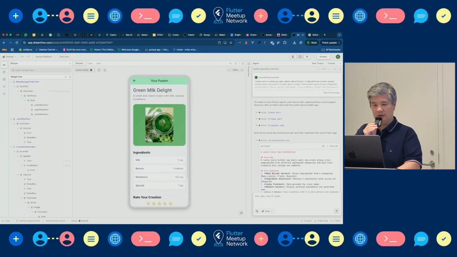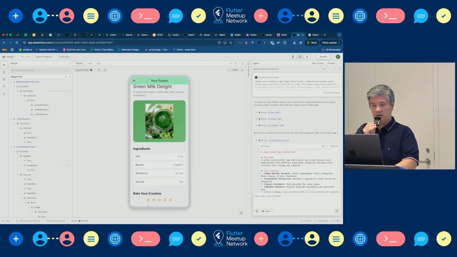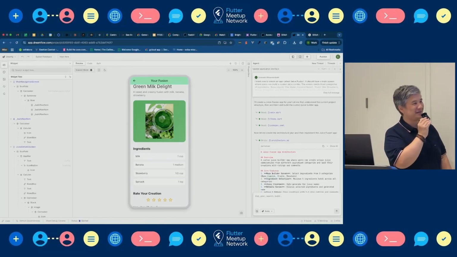Can you put the cover, the image? Don't ask me to manipulate. I'm too tired for that.